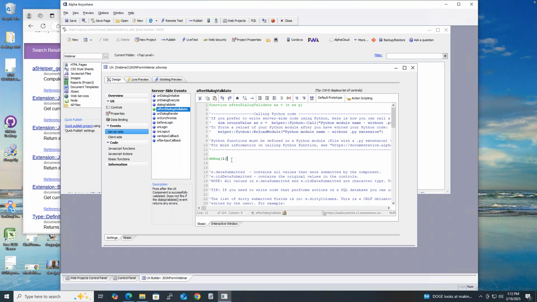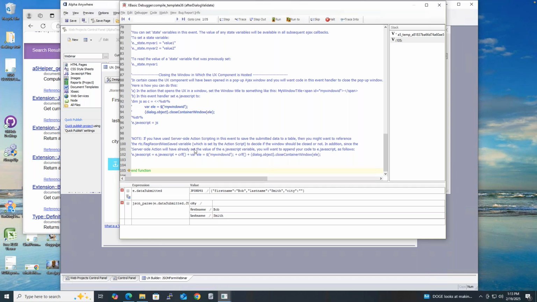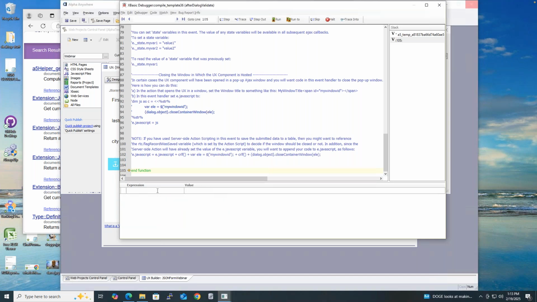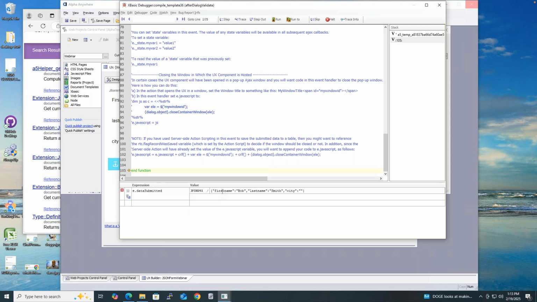So this is a really good trick when you're debugging or developing. So let's go into working preview, for example. And I'll put in first name is going to be Bob and last name will be Smith. And I'm going to submit that. And my debugger pops up. Let me clear that out. And we're going to put in the E variable. That's the variable that you get back. Within E, we're going to take a look at data submitted. And you'll see what was sent back was a JSON object with first name Bob, last name Smith, and city is blank. All right, pretty cool.